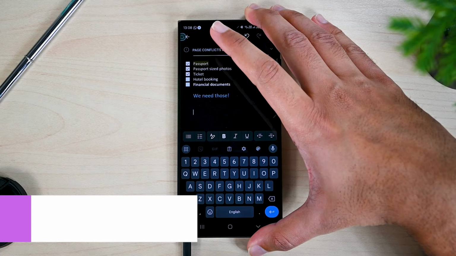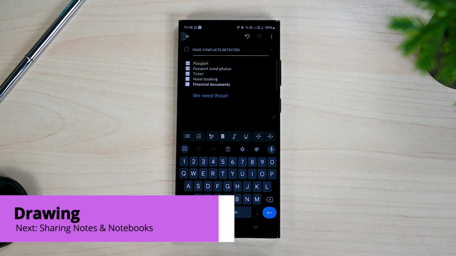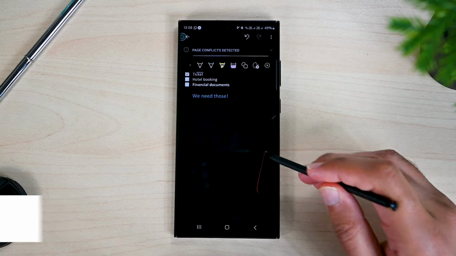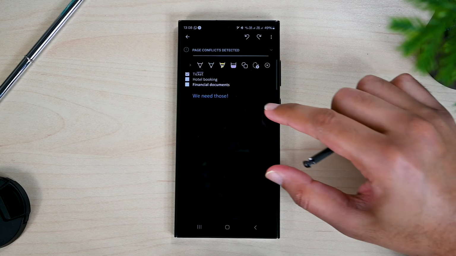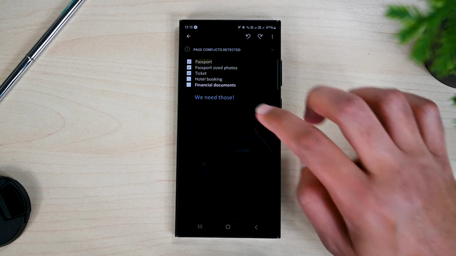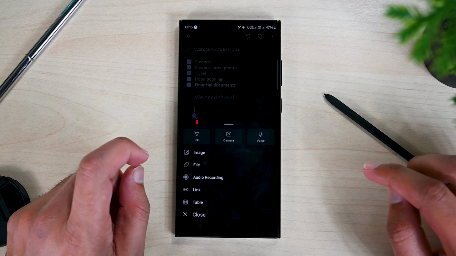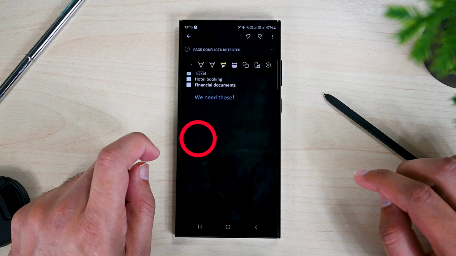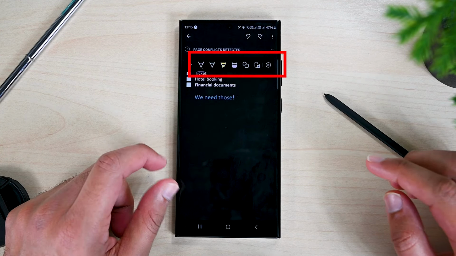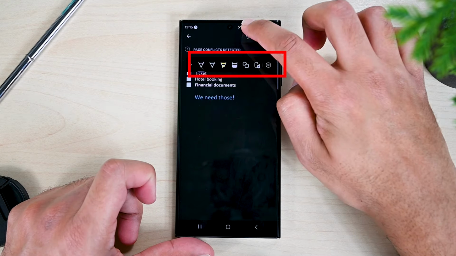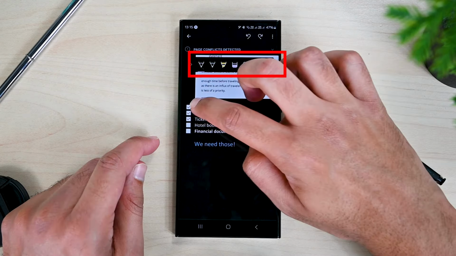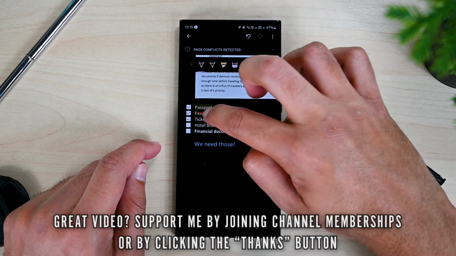Now is the time to draw. I have a Samsung Ultra phone, so whenever I touch with stylus, the drawing mode activates automatically. To activate the drawing mode, click the plus icon and then tap the ink mode. When the drawing mode is active, a row appears with pens, a highlighter, an eraser, and a shape tool. Let's play with this page.